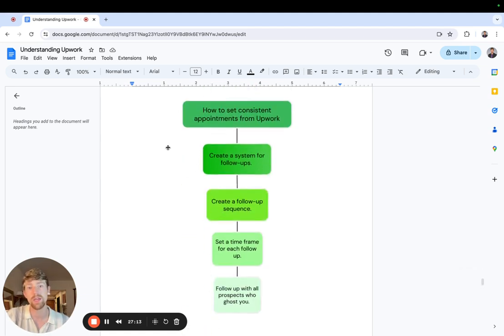The next one is creating a system for follow-ups. For those of you who are not familiar, if someone sends you a message and you reply to them and then that person stops messaging you, that would be them ghosting you. Obviously these people are already interested in our services, so we want to find a way to get them to message us again. You're going to want to create a system for follow-ups.